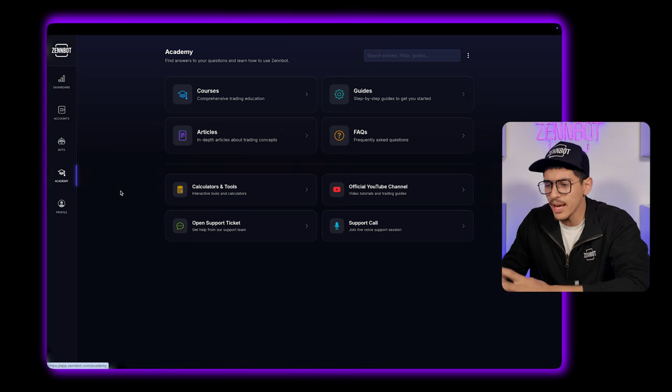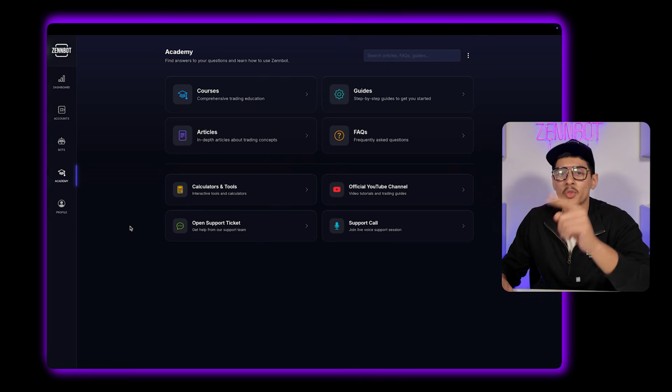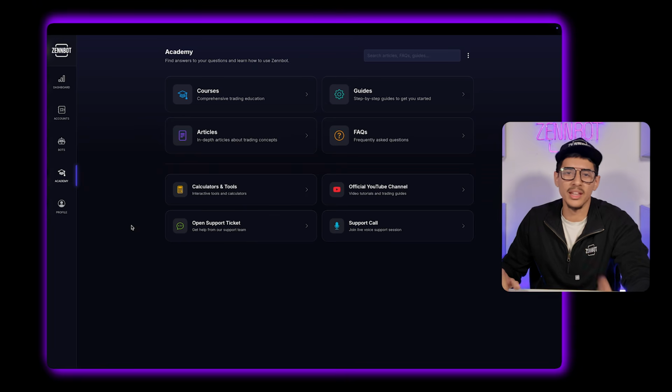So that is the Zenbot platform. There are a lot of cool things coming very, very soon, and I'm so excited to share that with you in the next couple of months. So do stay tuned for that.